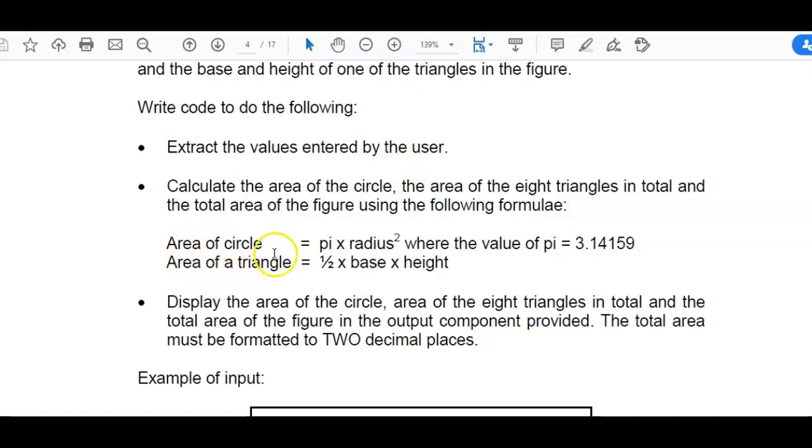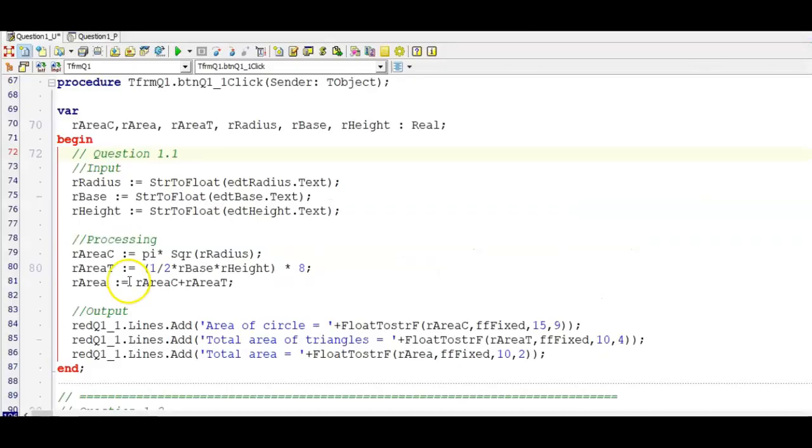And then they also gave you the formula to calculate the area of a circle, and take note that the area of the triangle is only for one of the triangles. Here we have the input from the user, and make sure that you store these values as real variables, since the screenshot indicated that real values will be entered.